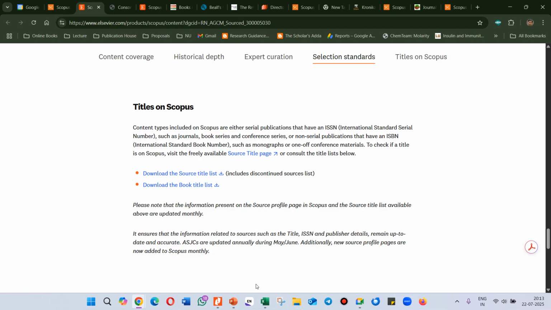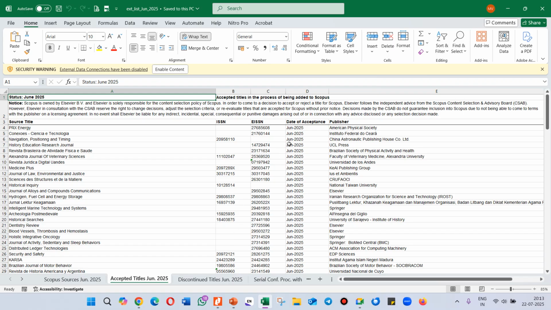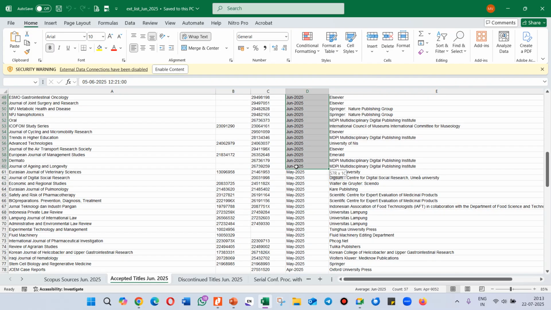The list I have already downloaded. So this is the list. On this Excel sheet, you will see multiple tabs. This is the total journals list till June 2025. Then the accepted title list, which has been accepted in June. These are the journals indexed in Scopus in June. Roughly we have 57 journals indexed in June from different publishers. So you can get information on what is recently indexed, and you can select those journals also for your publication processes.